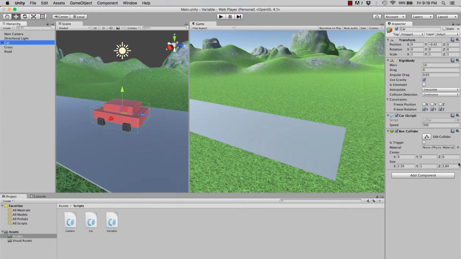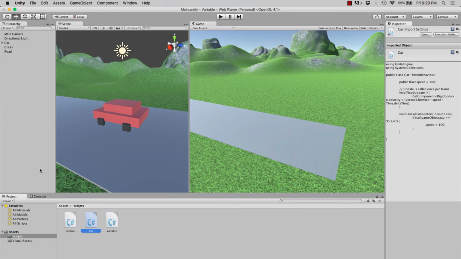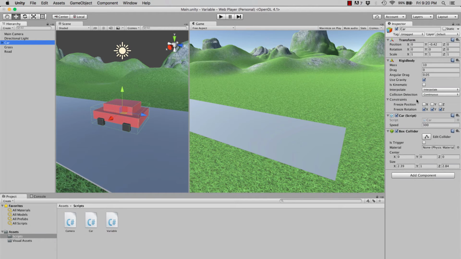You'll notice on my beautiful high rendered car, I have a script called car. I created this script, and you can see here it has a variable called speed that we can adjust. Inside of the car script, if we open it up, you'll see that I have a public float that's called speed and it's equal to 300. Note that this is also the same thing as what's on the car, speed.